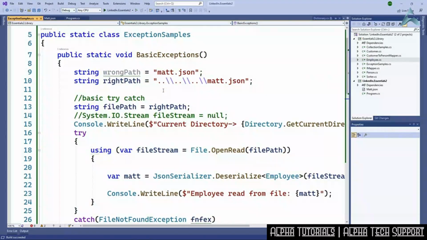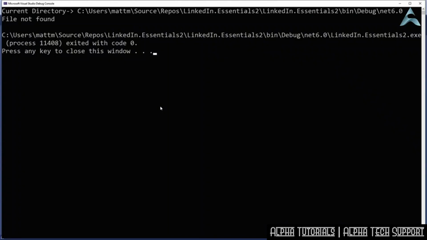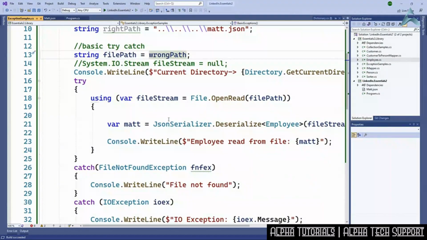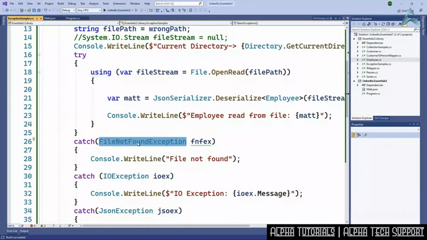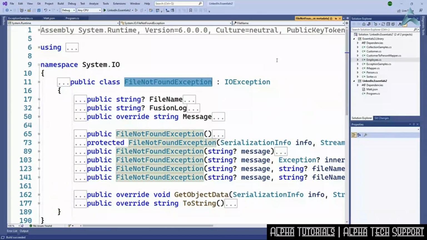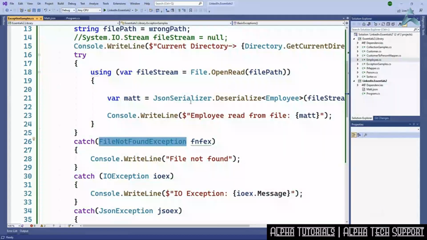Now to get the file not found, I have to go back and use the wrong path again. Keep switching that back and forth. And now we just see file not found. So we're not getting the generic IO exception. We're getting the specific file not found exception. Again, if we go to the definition for that, you can see it does derive from that IO exception, but it's more specific and therefore matches first.